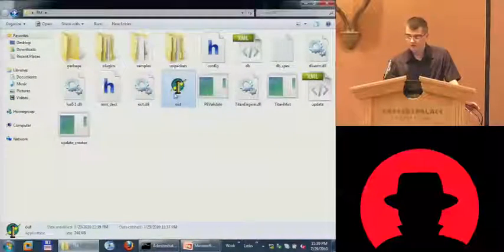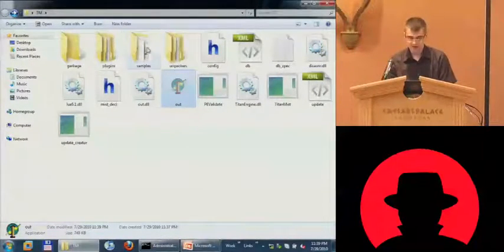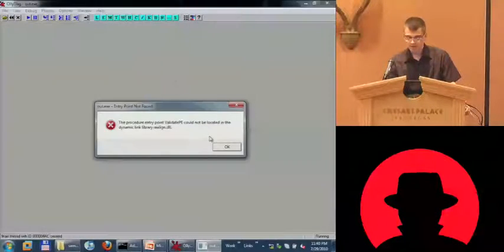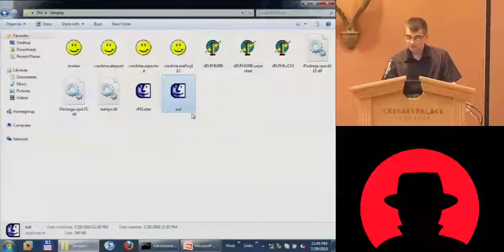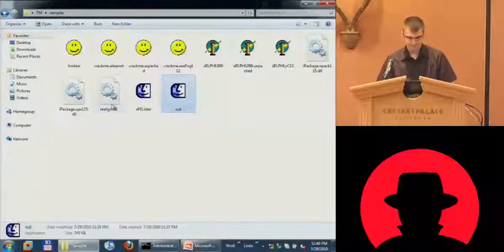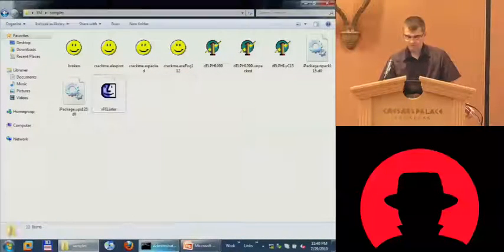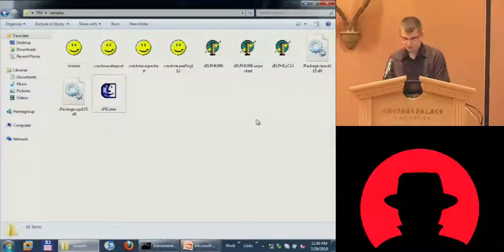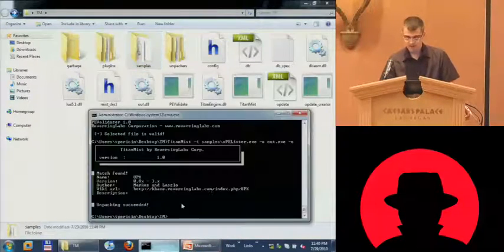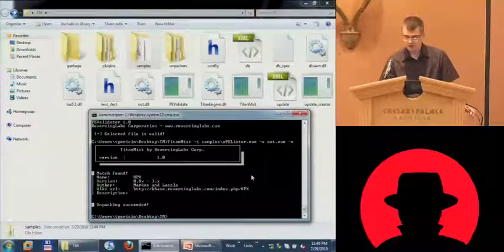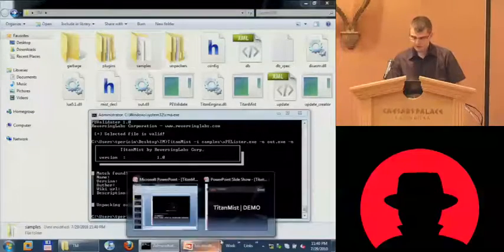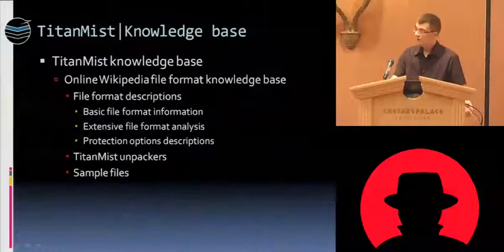You can just load it inside the debugger or disassembler or whatever. If I move it here, then sure it should work. It won't, but you can disassemble it as well. So yes, you can do all sorts of things with TitanMist, and I believe we showed you everything that TitanMist can do. For now, as the demo.